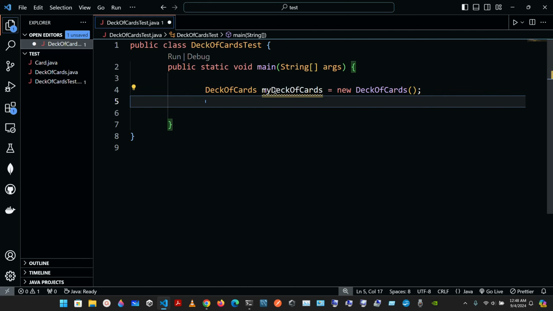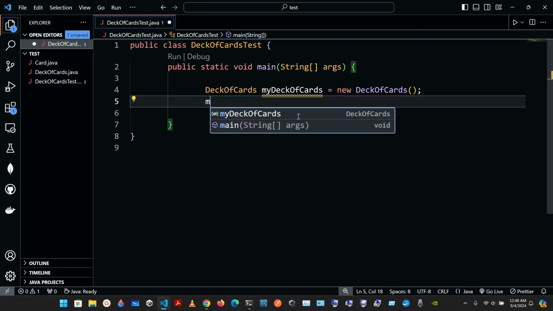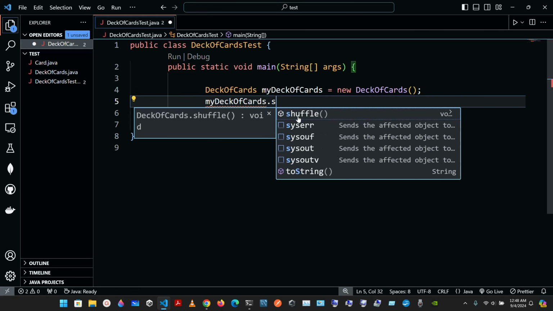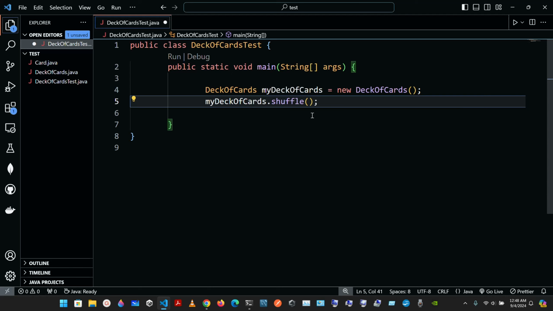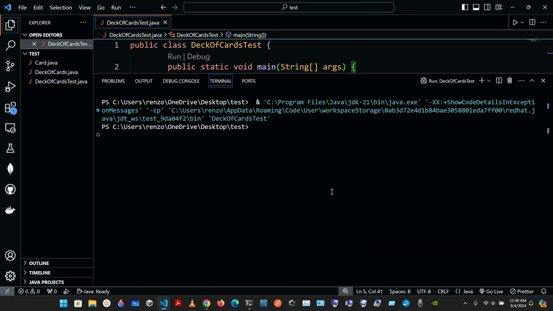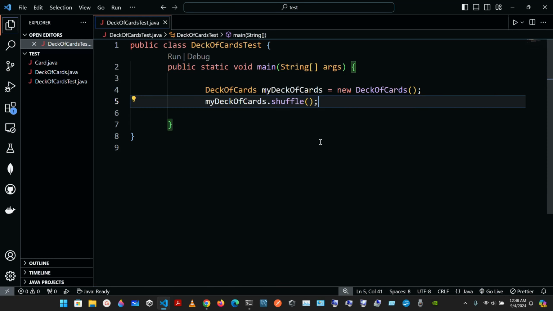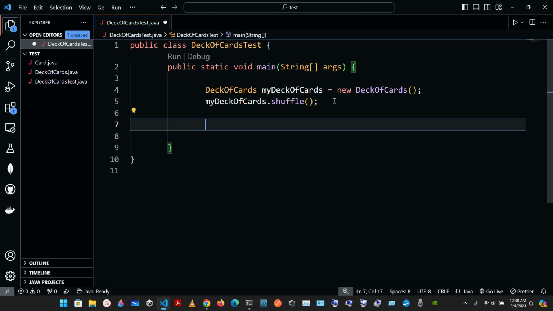And now we have this variable named myDeckOfCards, so we're going to use it, myDeckOfCards.shuffle, this one, shuffle, place cards in random order. So we have that so far. And okay, we are not done yet, but let's see how it's looking. Yeah, not done yet. So we're going to go below and we're going to print all 52 cards in the order in which they are there.